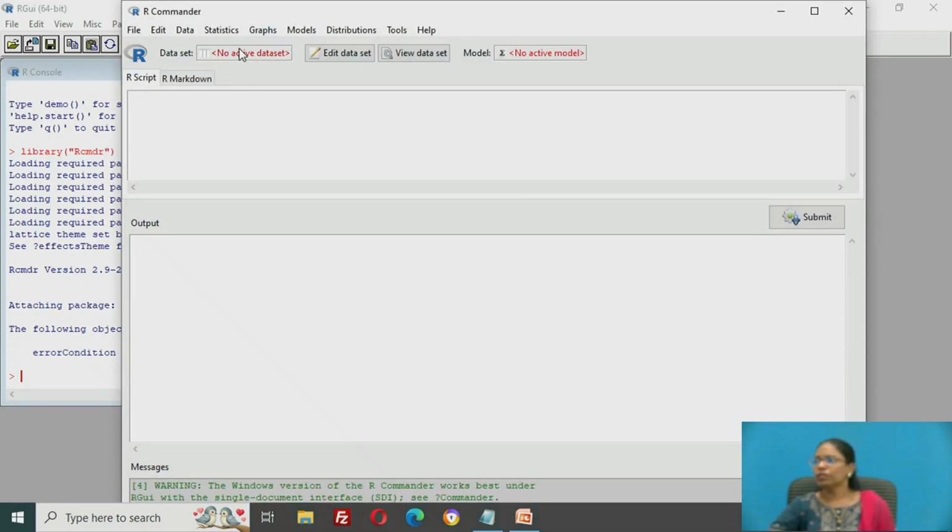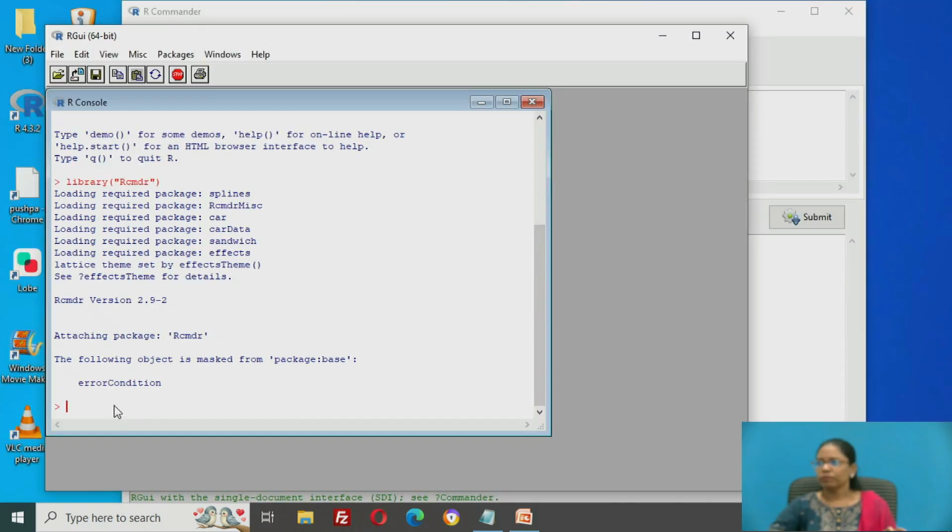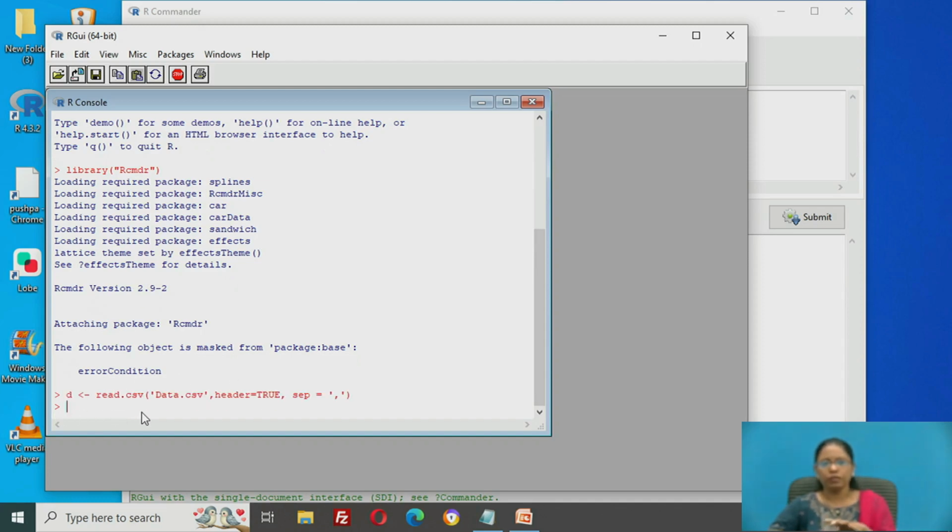In the Commander window, it says that there is no active data set. In order to load a data set, I can take the same data set which I used in part 1. I can type here read.csv. I can read the CSV file or the Excel file, whichever file our data is in. As it is a CSV file, header is TRUE and separated by a comma, because in a CSV file the attribute values are separated by commas.